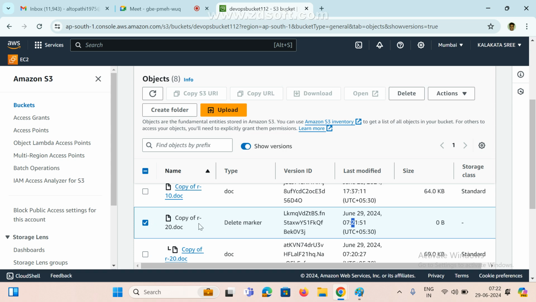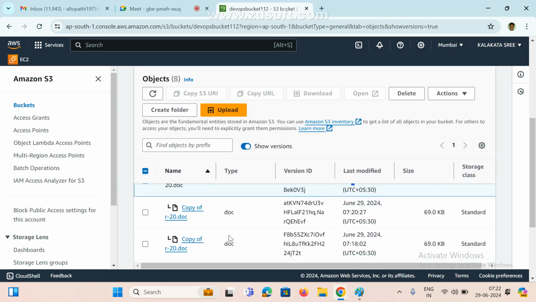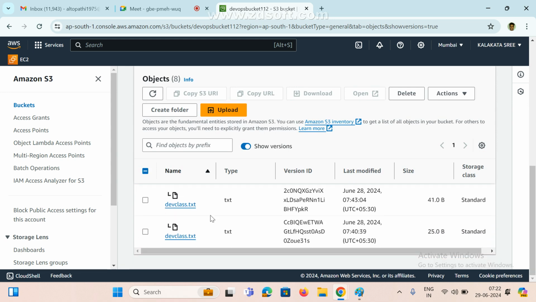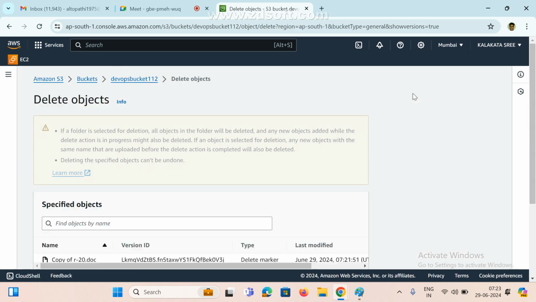Now see here, if you select this, this is the deleted file. We can see the type also. All file types we can observe here: document, document, and txt. But if we see this one, what is happening? What is this file? Anyone? This is a deleted file, right? Delete marker. Okay. Now I'm going to delete it.